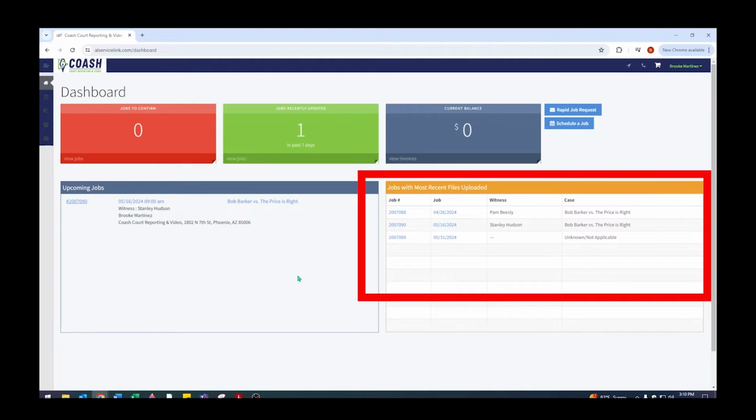Now we'll take a look at the most recent files uploaded. This list displays any newly uploaded files that may need your attention. This allows you to save time by not always having to go into your jobs to check if anything new has been added. You'll simply click the job number right here, or the date, to view the related files.